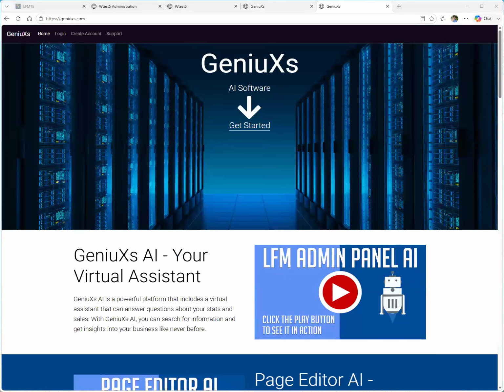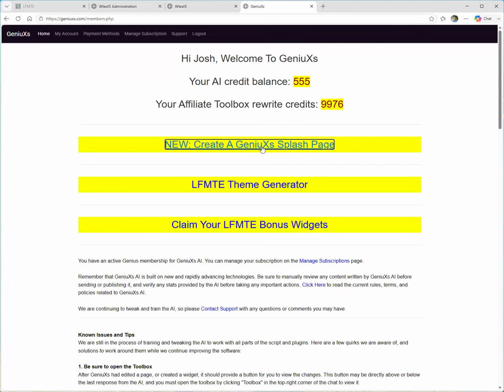If you go here, we've created one monthly service that includes the splash page maker. It includes all of the GeniuX updates in the admin panel where you can ask it questions. You can design widgets and update your members. All of that's included with one membership. And it also still has our theme generator. We've also made some adjustments to that, so it's a little bit of a better designer than it was before.